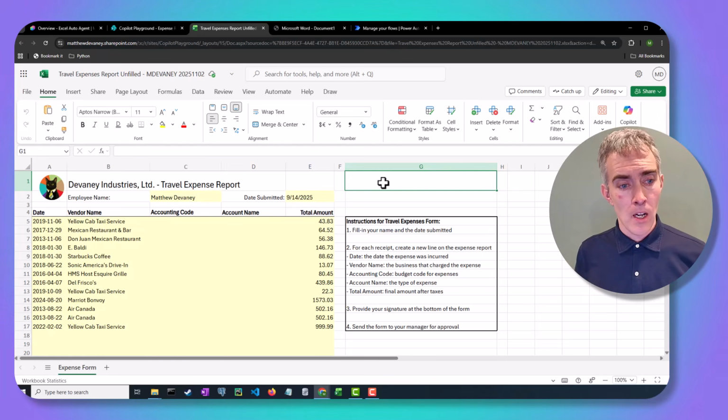I've also got columns for account code and account name, and you want to leave these fields blank because this is what the agent is going to fill in using its knowledge. It's going to write back to this Excel sheet. And if you don't want to create this for yourself, just look for a link in the YouTube video show notes, and I'll have a version of this ready for you to download.